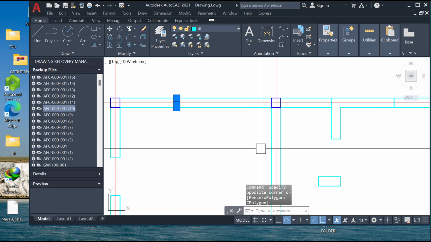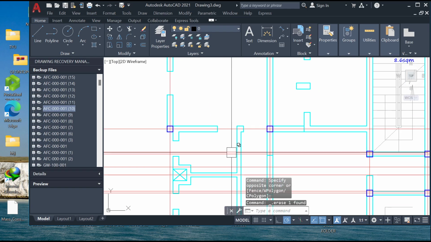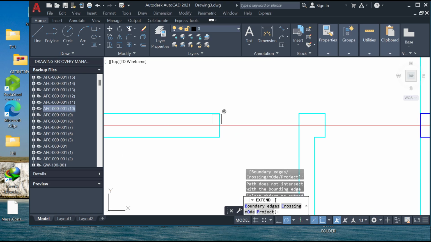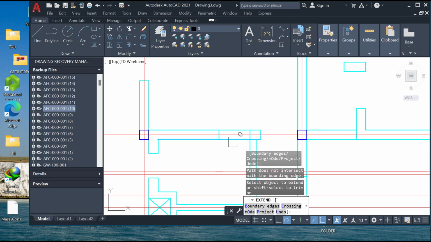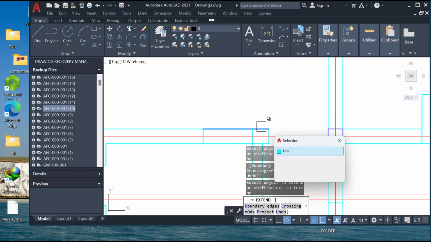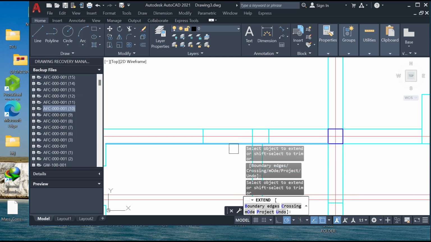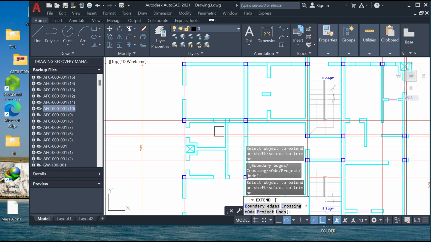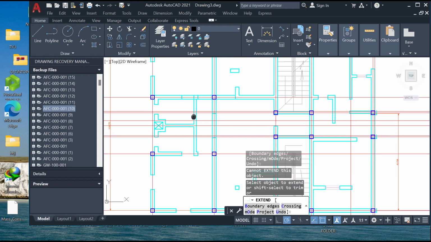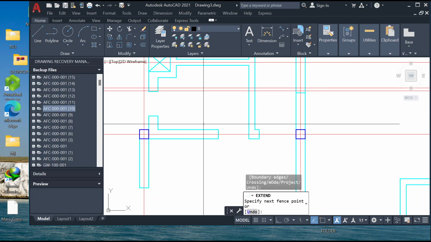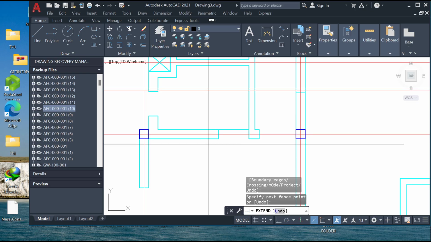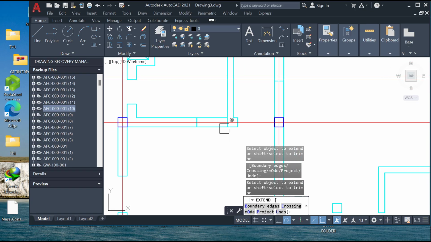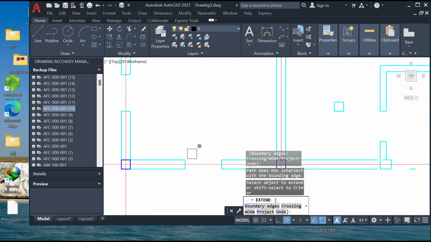Let's continue. So the next thing we do is this. So let's click on extend. Yes, very good. So let's click on extend. Okay, let's click on extend. Yes, very good. So let's click on extend.